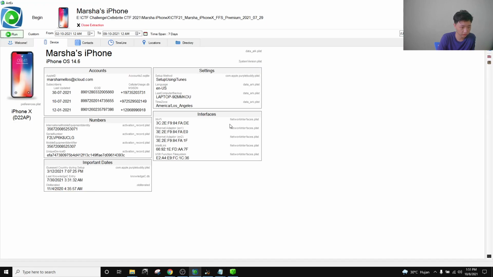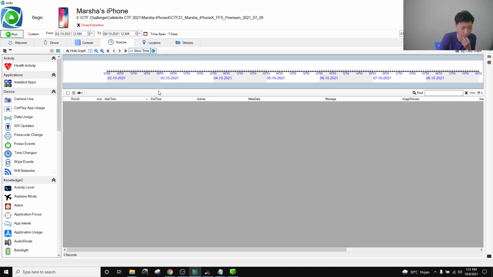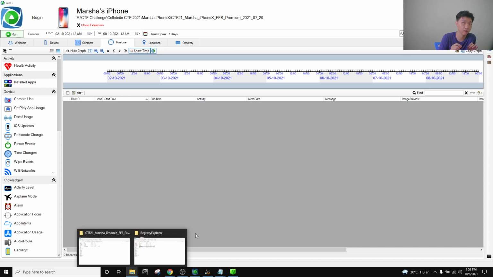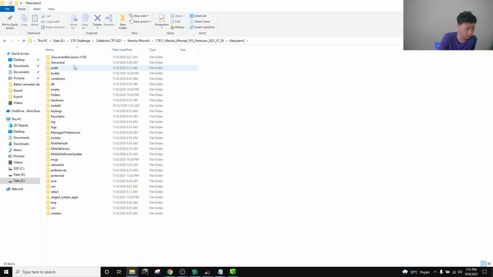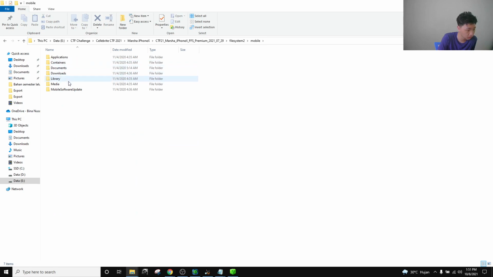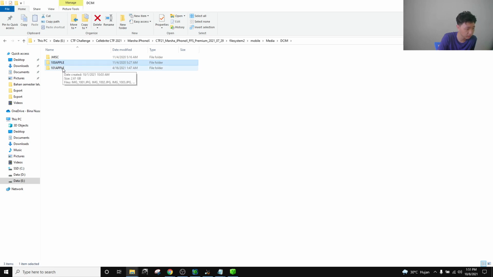I won't use Artifact Examiner to view the photos because we cannot see the .heic files from this tool. We cannot view the pictures from this tool. So I decided to go directly to the file system, mobile, media and DCIM. Here we got 100APPLE and 101APPLE.